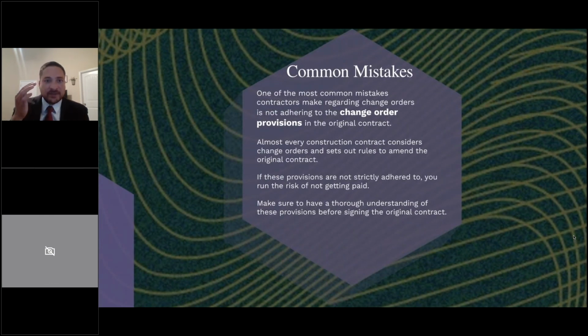So let's talk about some of the common mistakes. One of the most common mistakes contractors make regarding change orders is not adhering to the change order protocol in the original contract. Now, most construction contracts contemplate that there's going to be issues that arise during the project itself, so they do provide guidelines or procedures to create a valid and enforceable change order. Some of these are complicated, some are pretty straightforward, but it's really important for contractors to have a firm understanding of the procedures before you sign that contract and before you start to work.